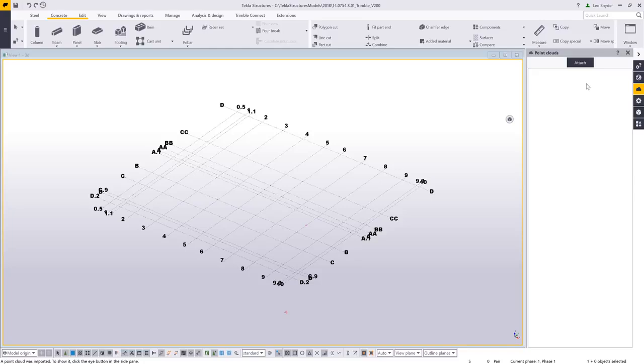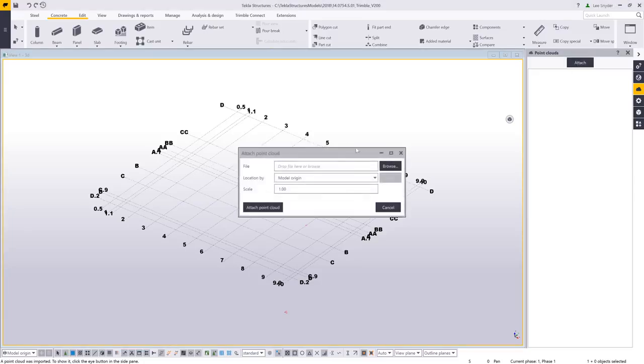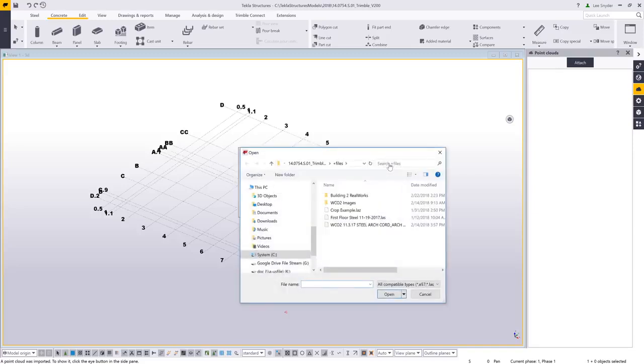So just to briefly go over this workflow, I'll just come up here to attach. This will allow me to browse to the file that I want to bring into my model. A quick look here shows the file formats that are supported that I'm able to bring in. And then I can just simply choose the file that I want to bring in.